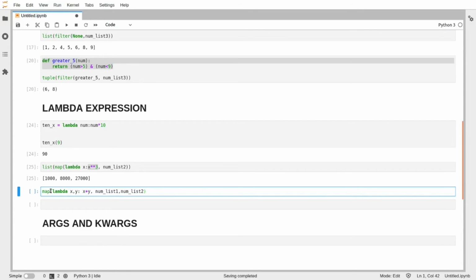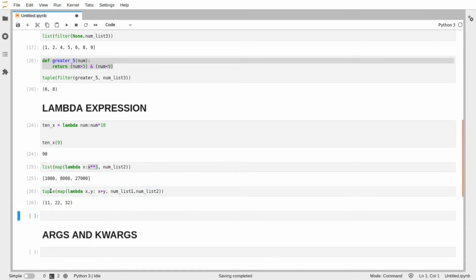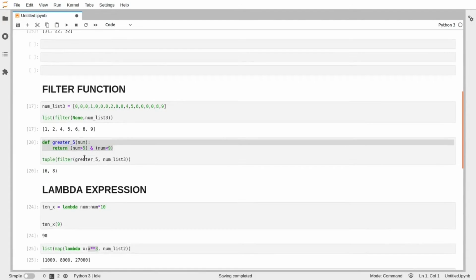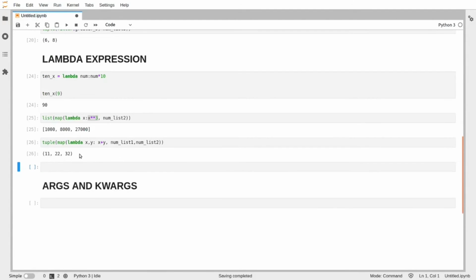Let's typecast that to a tuple this time, and you will see that you are getting the same answer as you got here. See, the only difference is that I've typecasted it to tuple instead of a list. 11, 22 and 32. Also got 11, 22 and 32.